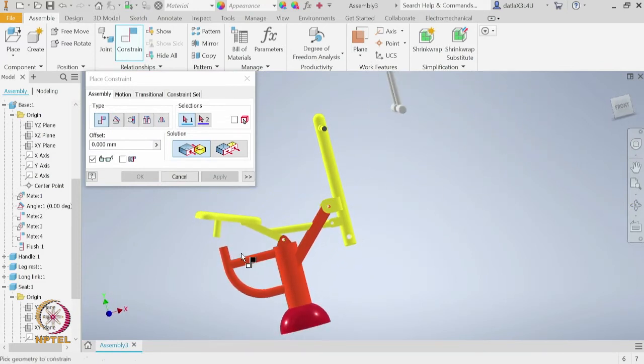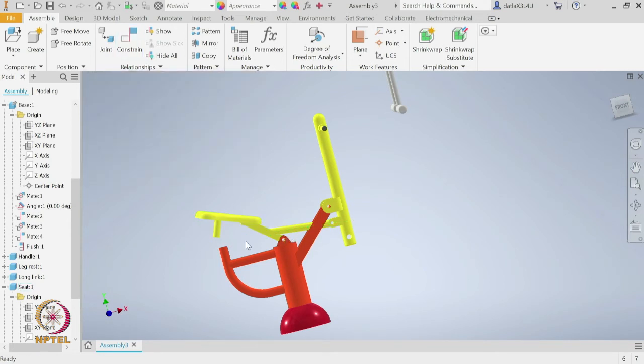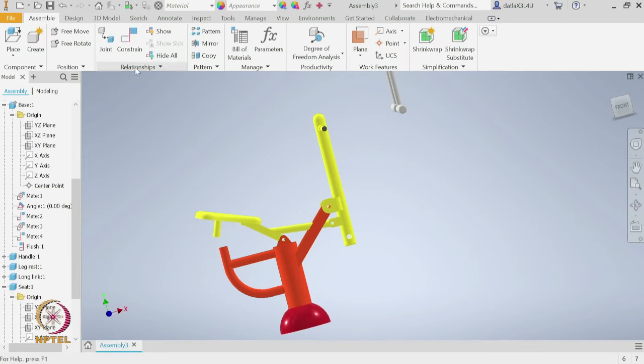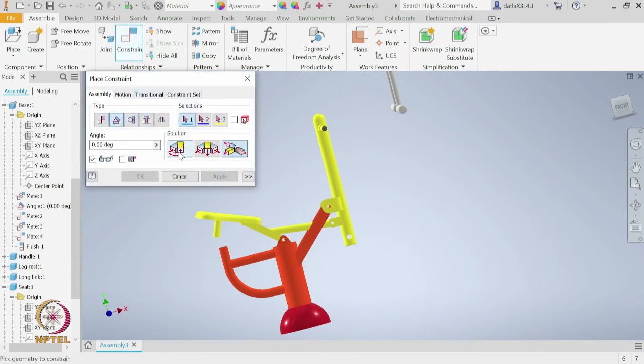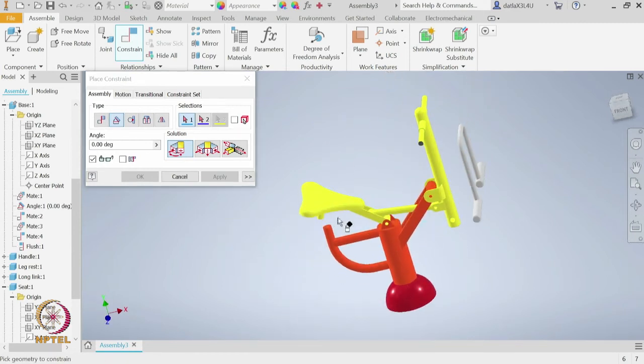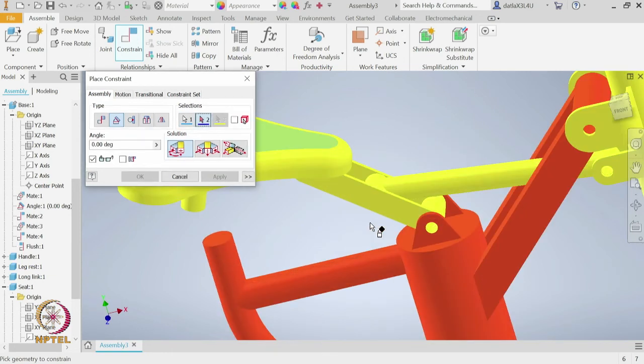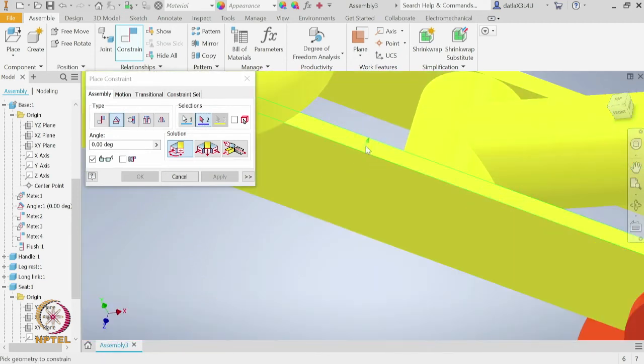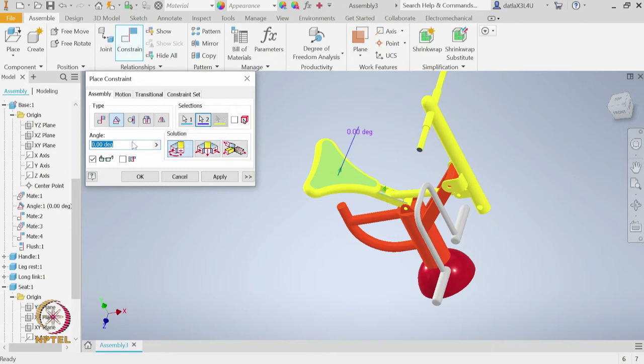So, now both the short link and the longer link are connected to each other. Lastly, what we need to do is, if we go back to the assembly, we see this angle of 141. Let us now try to apply this angle between the shorter link and the top face of the seat. So, for that I can go to constraint, angle by two directions. First, let us choose the top face of the seat and then this face of the shorter link. So, let us zoom in. Okay. And now let us specify an angle of 141.